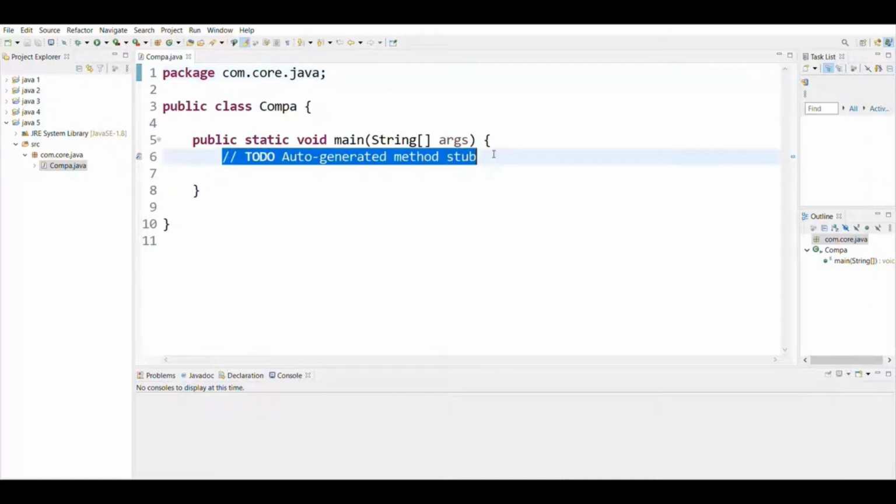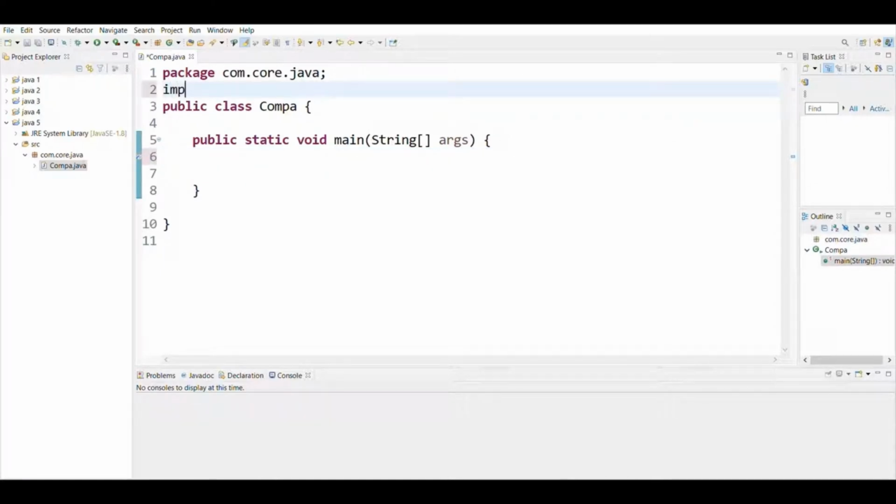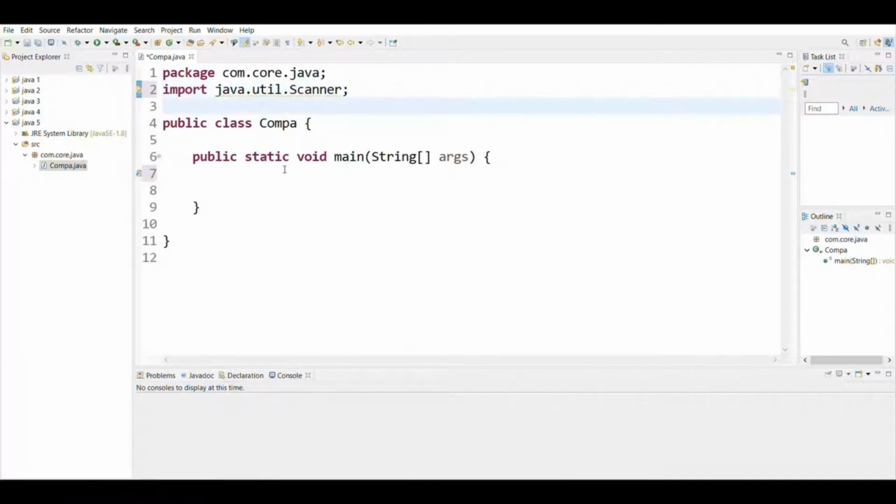For that, first we are going to write import java.util.Scanner. The program uses class Scanner, then that is the main method. In that we are going to create a Scanner to obtain input from the command line.